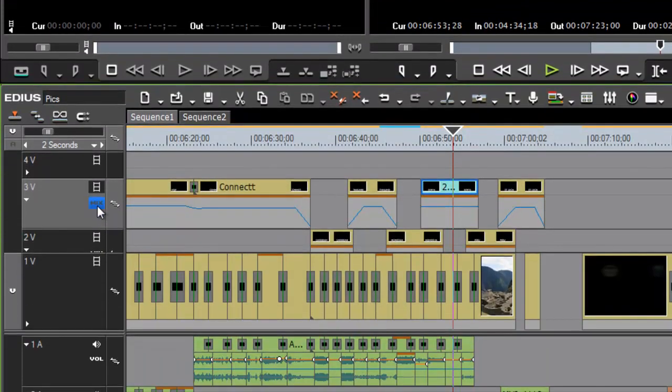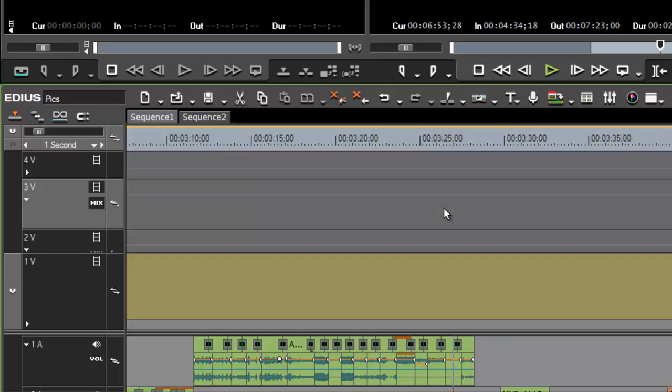Of course, you have to have the mix on in order to do that. By default, the mix tool is set to off, so you have to turn that on in order to be able to manipulate the level of video that appears on any video clip or graphic. Now we see that, let's open this up a little bit.